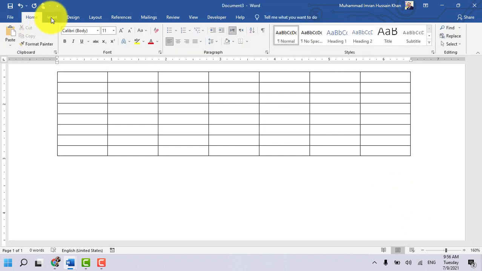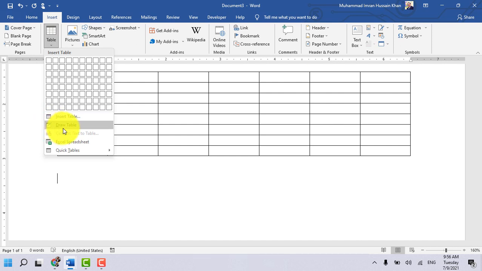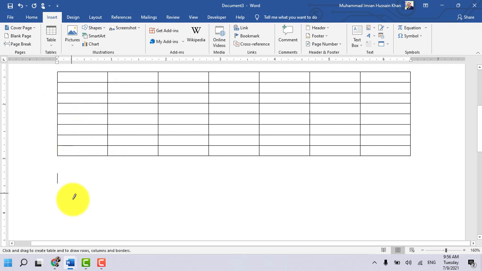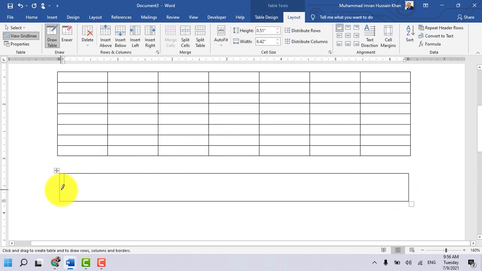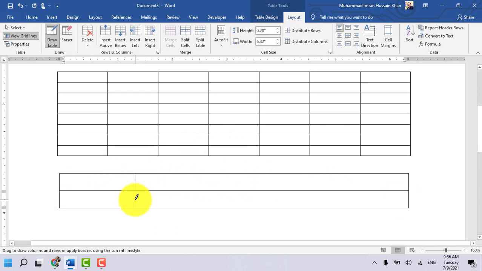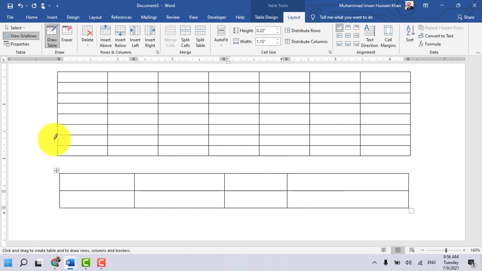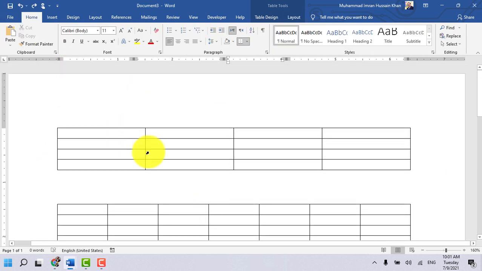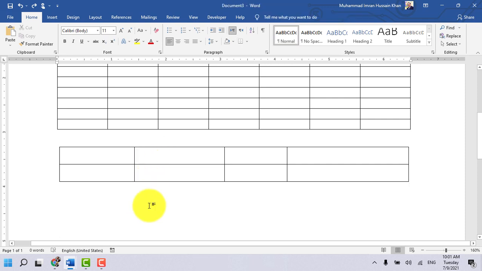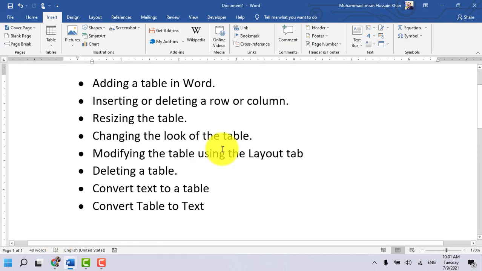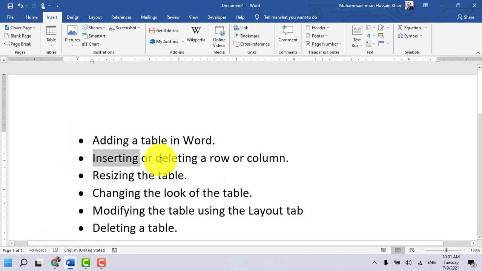Our third method is drawing the table, and you draw the table from this button. Simply you draw however many rows or columns you require, and where you need them, you can just draw with this pencil. Okay, this is how you can draw a table or insert a table.